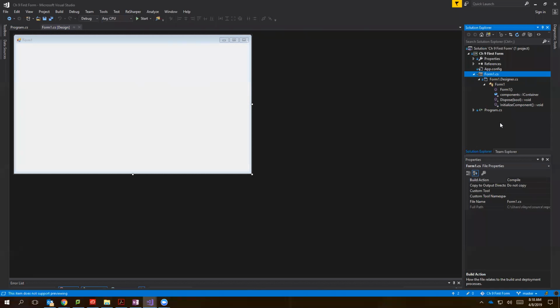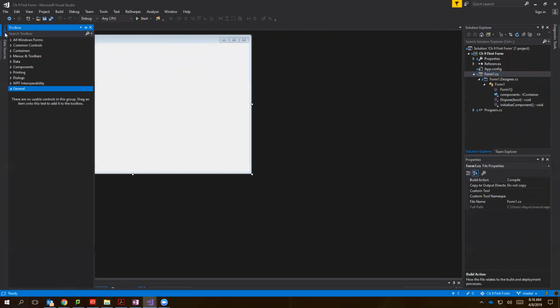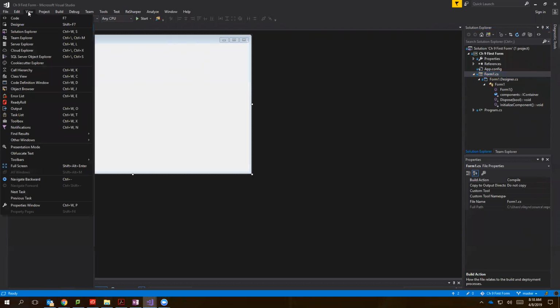So how do we add stuff? Well, we use the toolbox. My toolbox is on a tab over here. It's been auto-hiding, so I can click on that to expand it. If your toolbox isn't hiding in a tab over there, you can go to the View menu and find Toolbox.